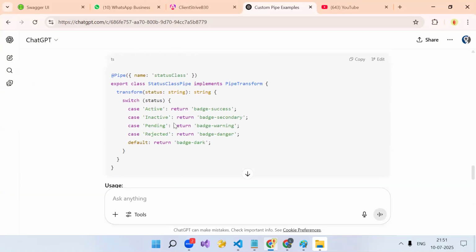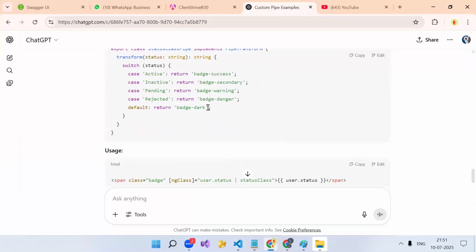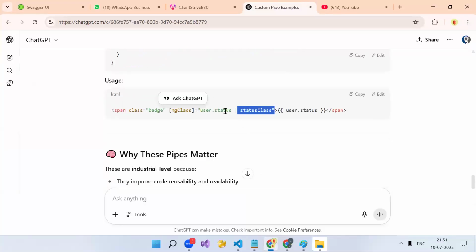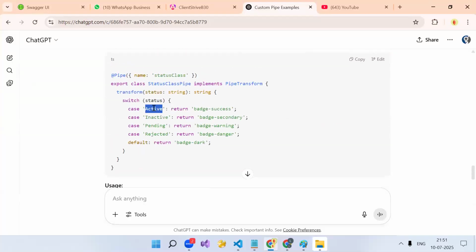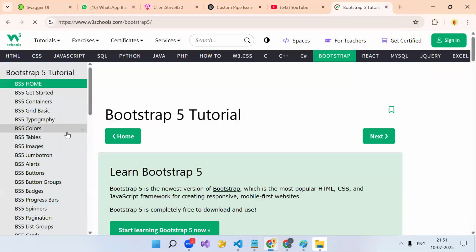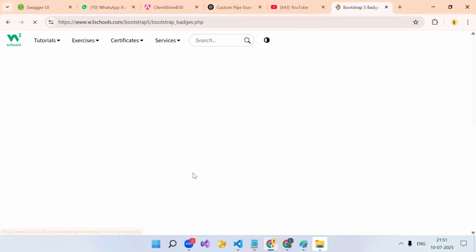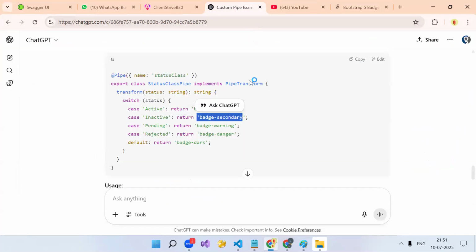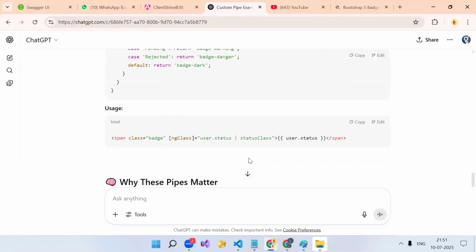Sometimes we have to show badges, like if you have a status, active or inactive, and if it is active you have to show this, right? You can see in the class also we are able to use this. Here we are providing the status, but we are using the pipe. The return will be, if the status is active, badge success, otherwise badge secondary. These are classes from Bootstrap. If I go to Bootstrap, where are the badges? See, these are nothing but badges, nothing but your classes. So these are some examples of your custom pipe.